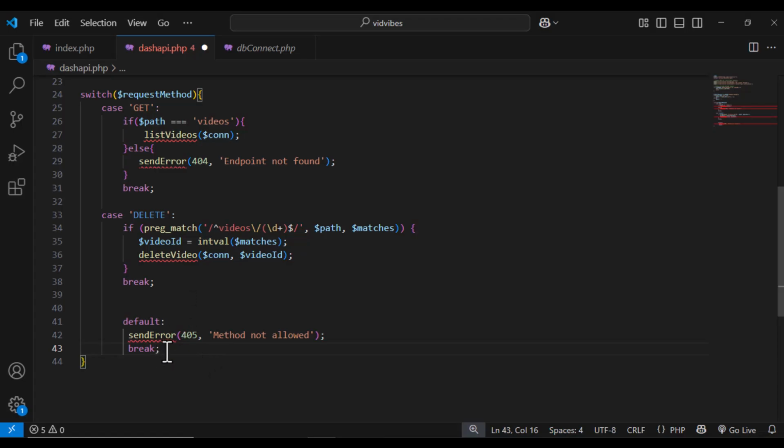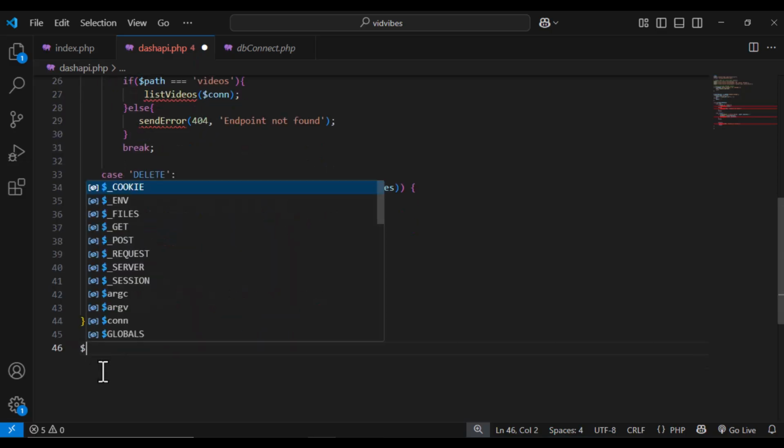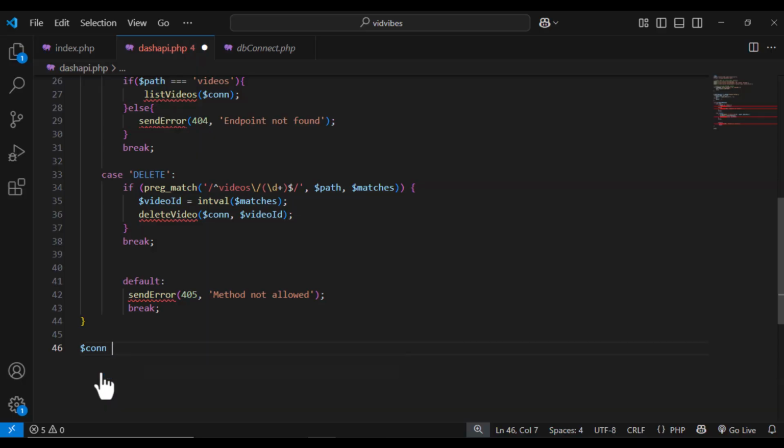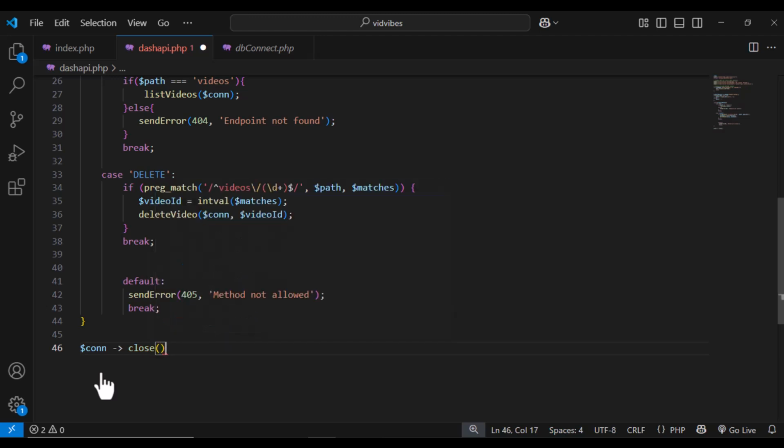By this time, the server is already open because of this con variable, so the next thing we have to do is close the connection. We'll simply say con, then we access the close method.